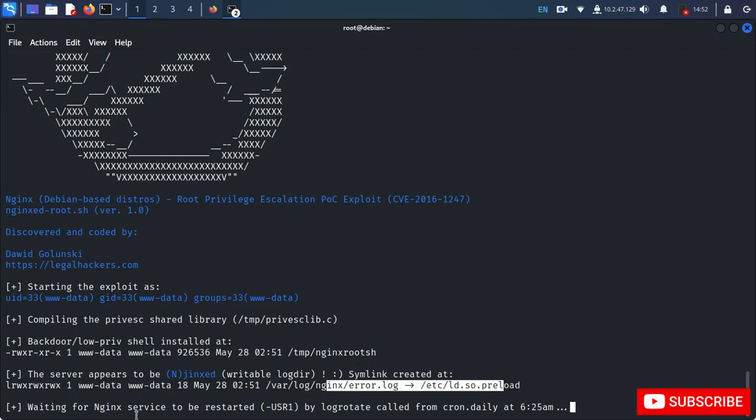And next it says waiting for the Nginx service to be restarted by logrotate called from cron.daily at 6:25 AM. So what is this? For this to happen, the Nginx service needs to be restarted. There is a script in Linux which will do it automatically. It's stored in /etc/logrotate.d/nginx. The log rotation script is called daily by cron.daily on a default Ubuntu or Debian installation at 6:25 AM every day. So that's what is mentioned here.